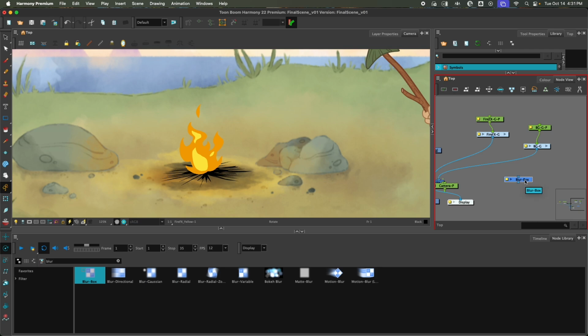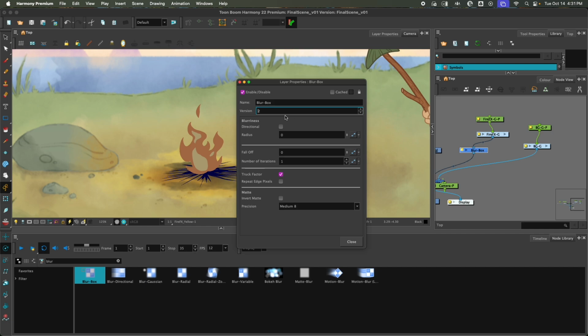All right. So we have this blur box, and now I want to connect it to the fire. So I'm going to hold Alt and connect it to my fire. Now we have that blur box in there. In order to make it blur, I need to click on the yellow box here on the node. That is the layer properties. And I'm going to set the radius of the blur to 2.